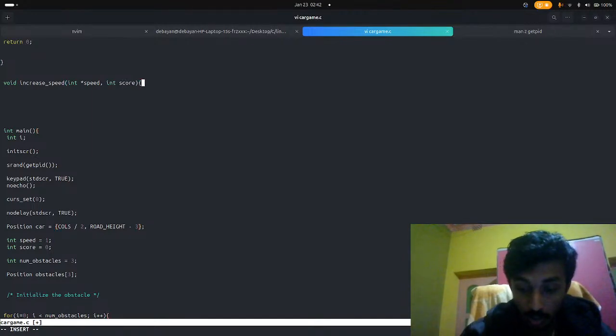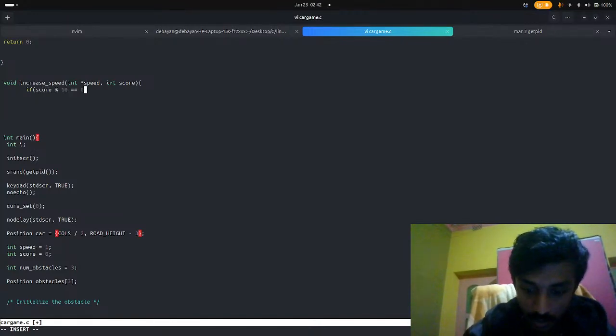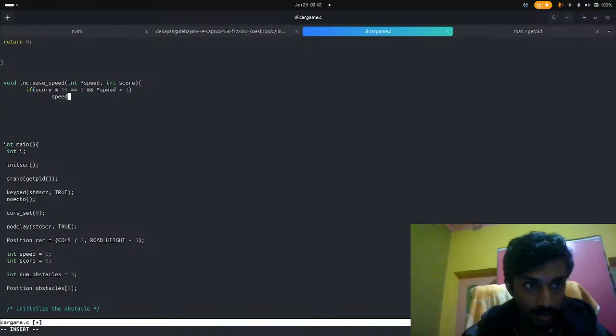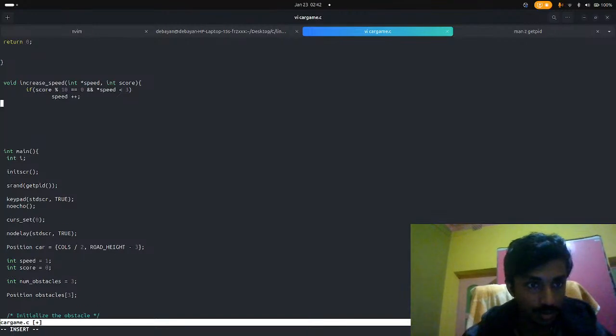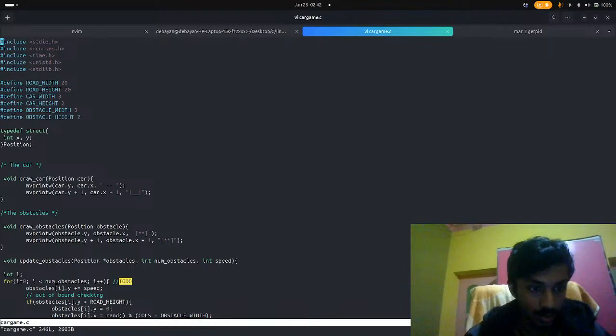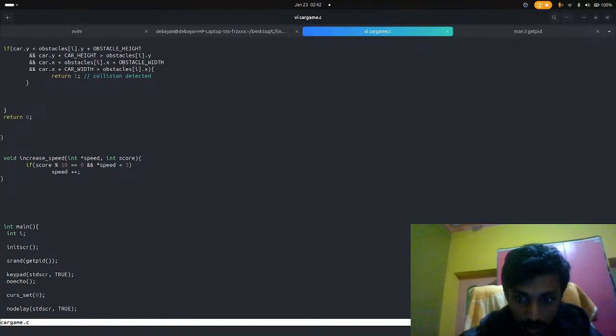I don't have a score, that's why this is giving me a bug. I think if score percent 10 equal to 0 and the speed is, I don't know, what was it, 3, yeah, maybe 3, then do speed plus plus. Not done. I have to implement the function over there. So increase the speed.